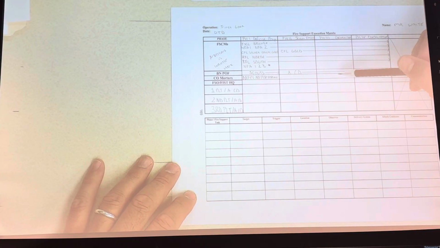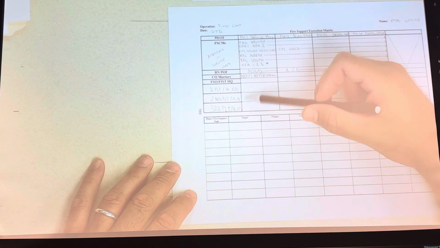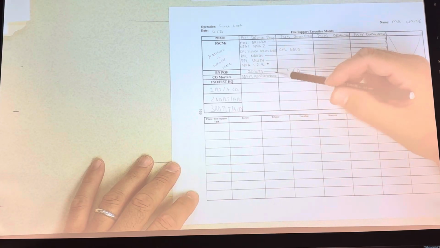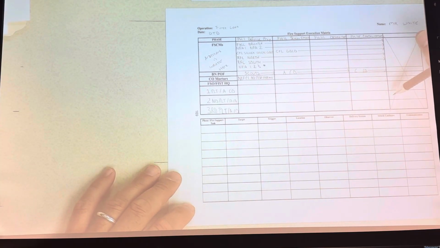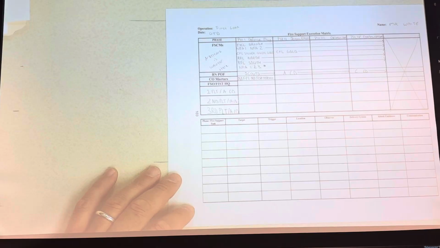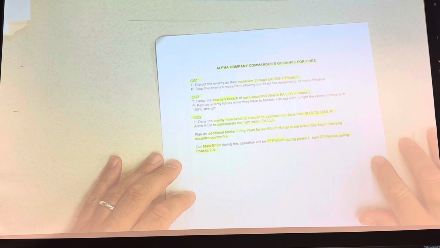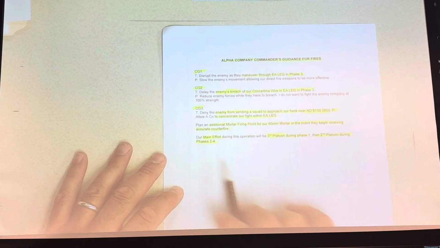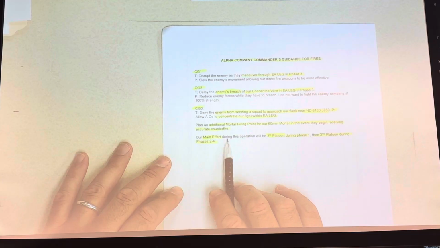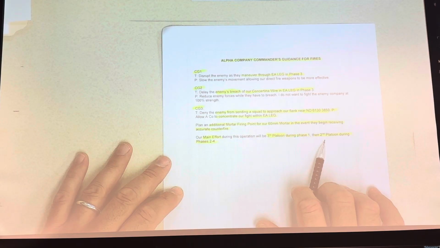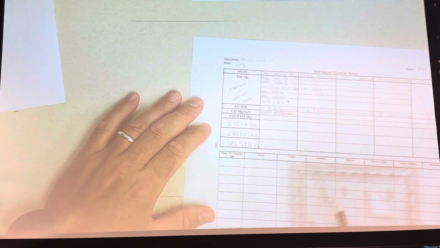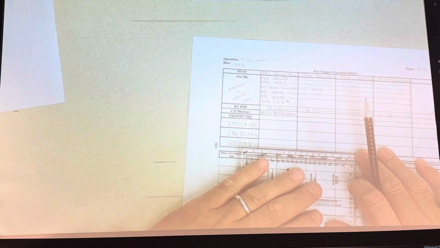All right, so for the FSEM itself, we now have all of our FSEMs from the battalion priority of fire, the first location for company mortars. We've added in our platoons. The only other thing that we could possibly get right now from the operations order is who has the priority of fire, which will be annotated by phase in these boxes. So we need to find our commander's guidance. Inside of Alpha's commander's guidance, the last sentence here says, our main effort during this operation will be 3rd platoon during phase 1, and then 2nd platoon for the rest of the operation. So in these boxes, we know 3rd platoon has priority of fire.